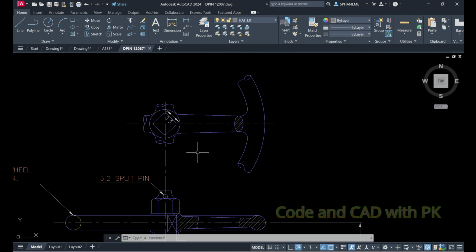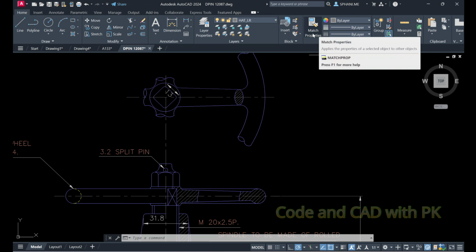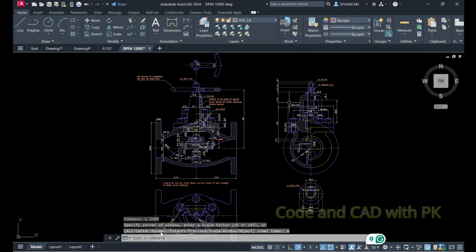And if one dimension is in one format and another dimension is in another format, you can match them using match prop. You can give that source object to this target object. What are the properties included in that? I already explained: line type, line color, and so on. That is match prop. What is the shortcut for match prop? MA, enter. Very important. Match prop. Okay, next one.